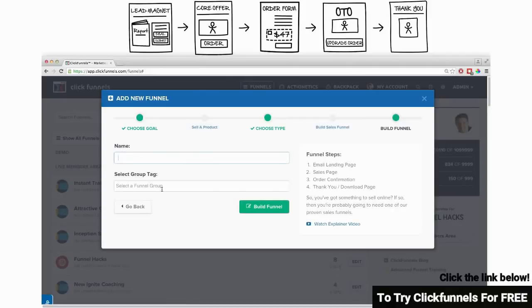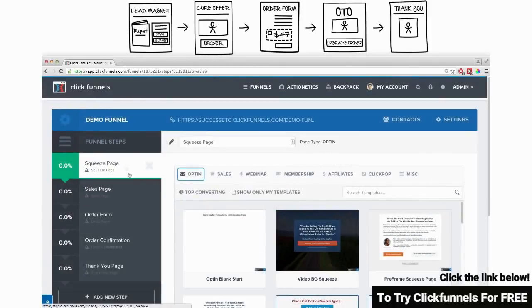I click on that button, and then I just have to give this funnel a name. I'm going to call it demo funnel, just so that I can find it. I'm going to tag this one demo, and I click on build funnel. When I do that, in the background, ClickFunnels will go and build all the pages in this funnel. So I've got my squeeze page, my sales page, my order form, my confirmation page, and my thank you pages.